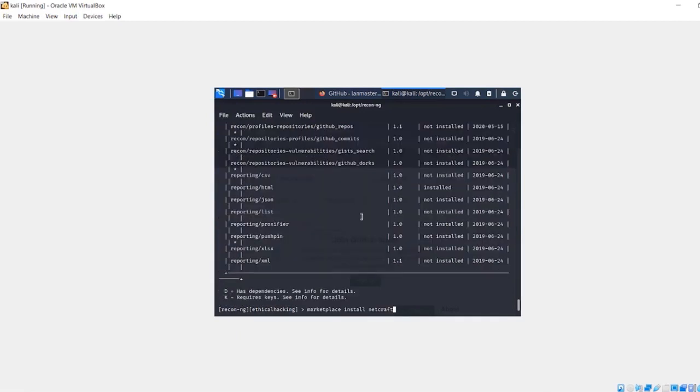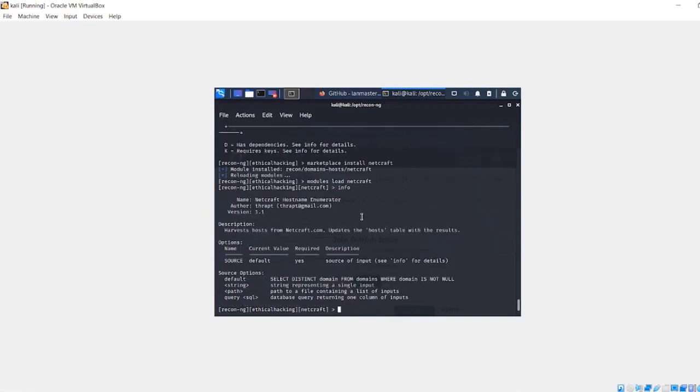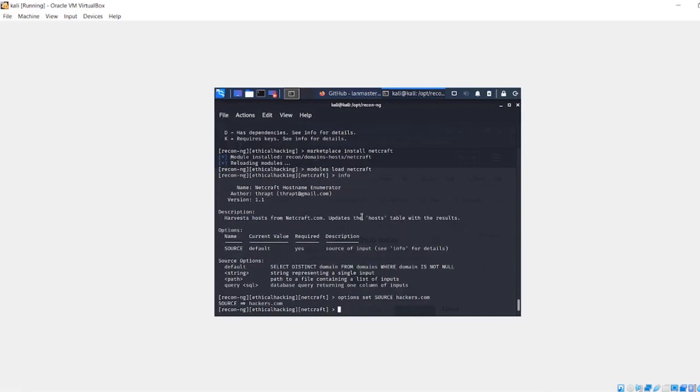Another module I want to show you guys is the netcraft module. We're just going to install that one and then do modules, load netcraft, and then a quick info so we can figure out what it is. It's going to harvest hosts from netcraft.com and then update the host table as well, and we'll look at that shortly. You can set the source here as well. So let's see, options, set source. Let's say we want to do hackers.com. There we go. Cool. See what we can find from this.